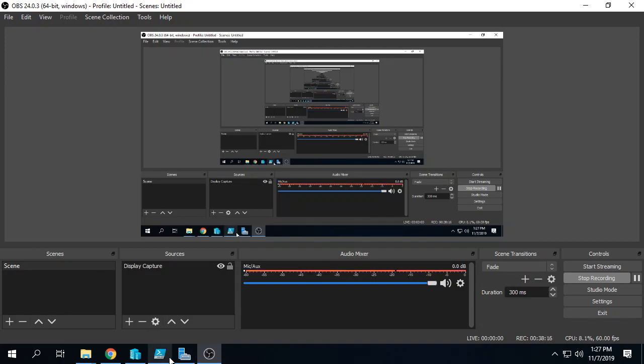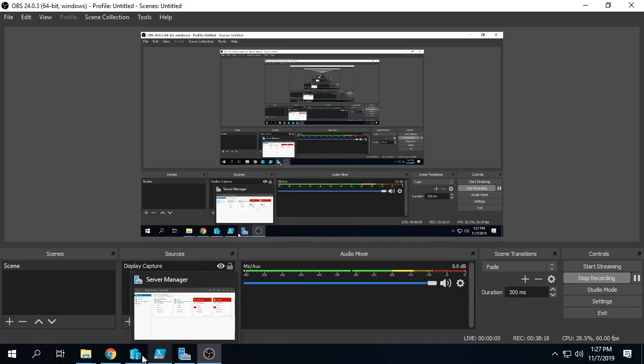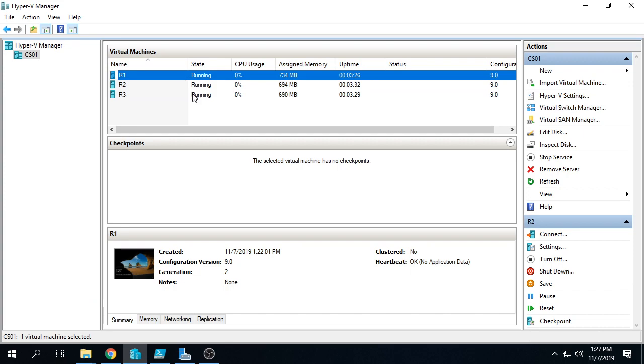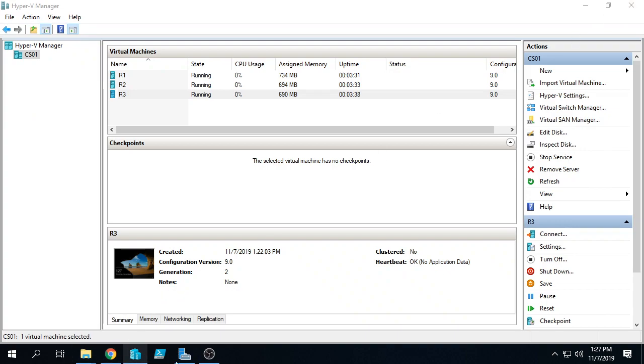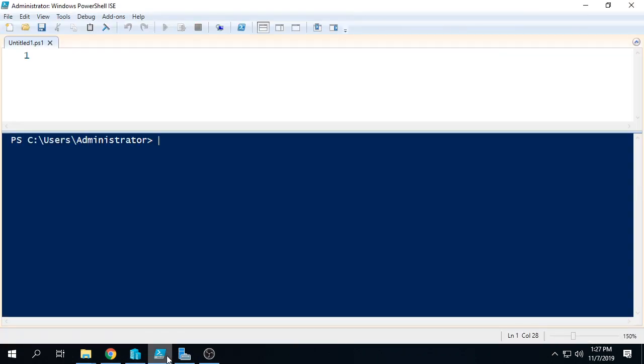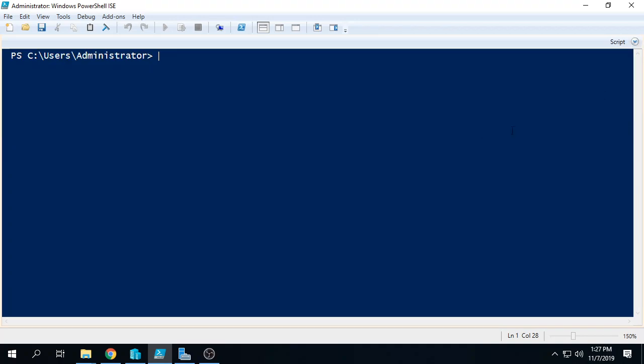Okay, all 3 virtual machines are booted. Now I'm going to open up PowerShell on my real machine. Actually, I'm going to close this out and get a clean PowerShell. Because this is going to be recorded, I'm going to try to make the screen a little bit smaller so I can fit all the commands on it.